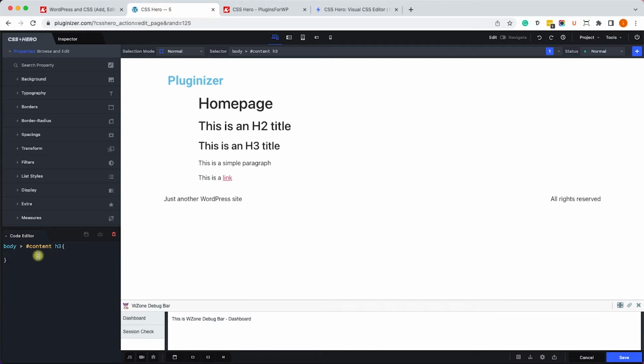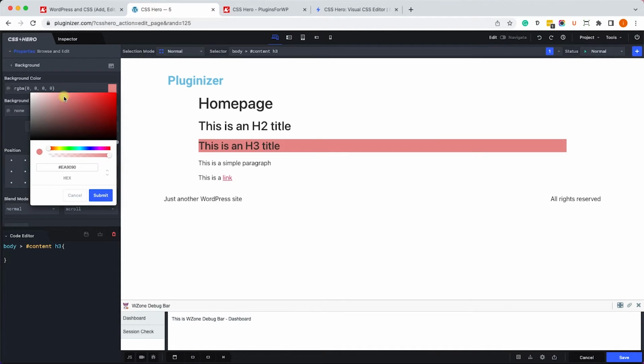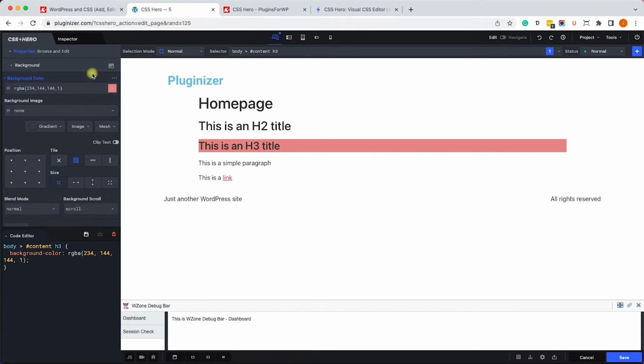And then you can just choose what kind of style to apply to this element. So for example, if we would like to add a background color, let's expand the background panel and we can add a color.